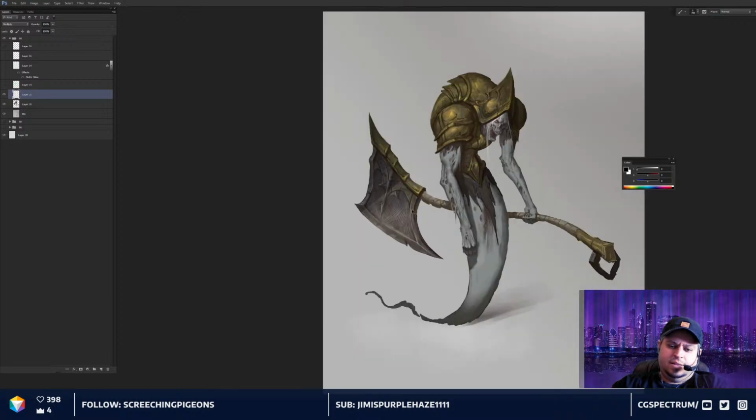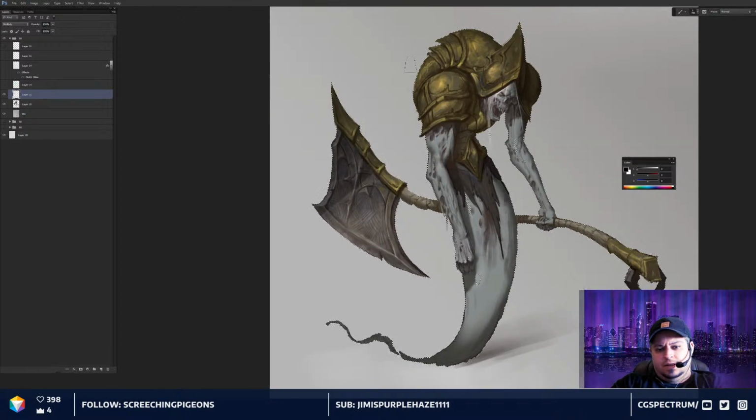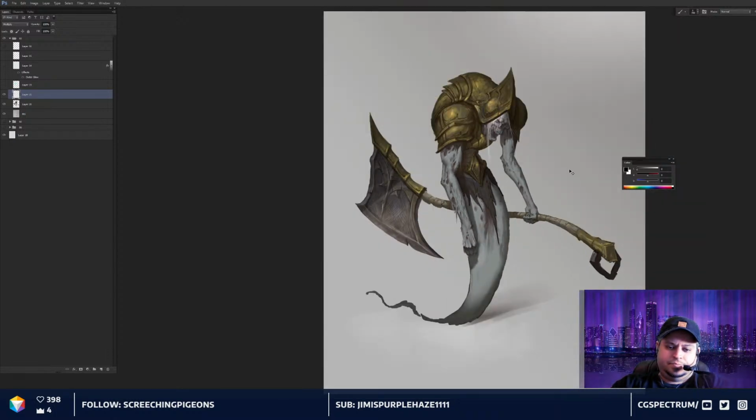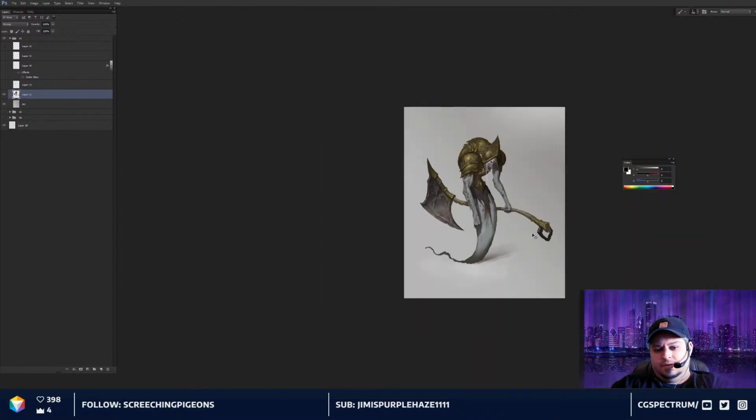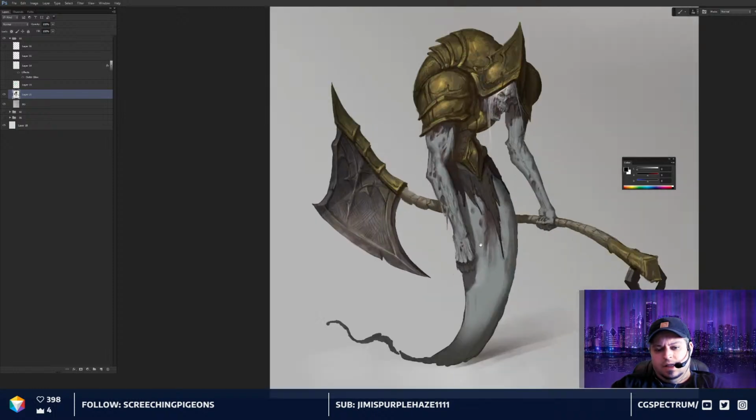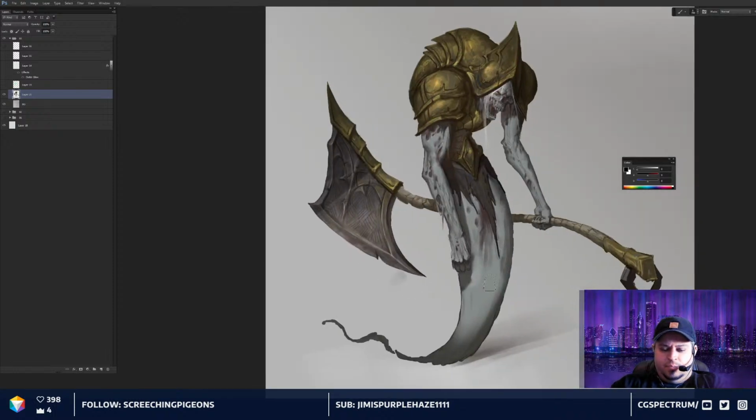In fact, I think I might leave that shadow on the axe there, and it could be that we bring that in a little bit on the character as well. But I think that's an interesting way to help that axe form pop forward a bit.